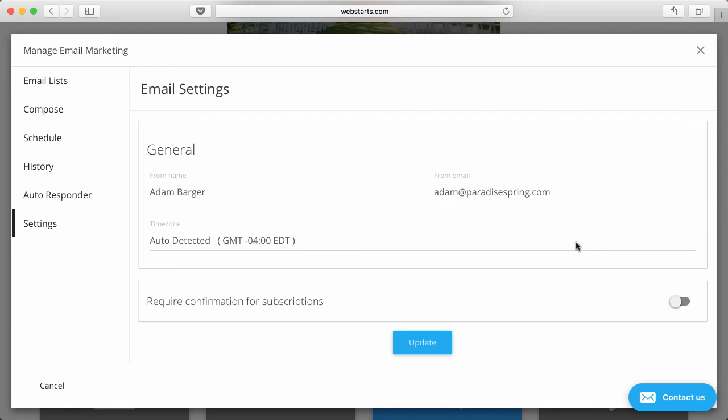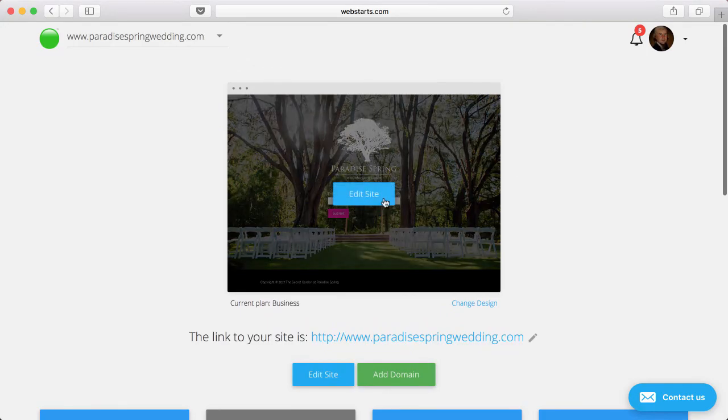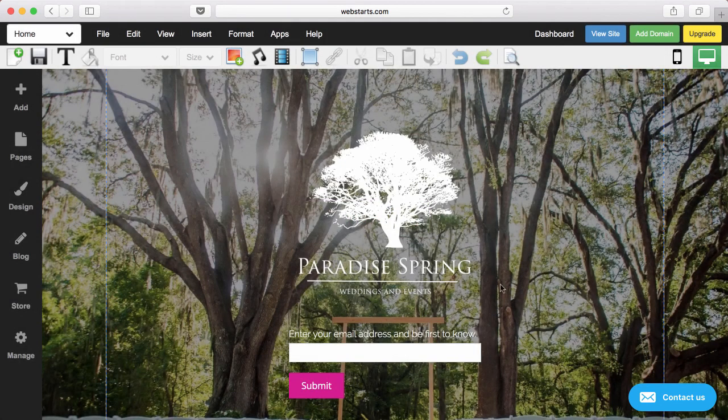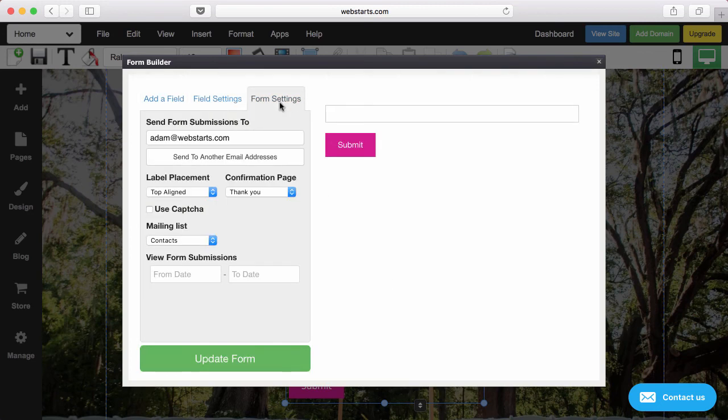Let's jump over to the WebStarts page editor, and I'll show you how you can specify in a form the exact list you want a subscriber to go into. So I'm just going to close out the app. I'm going to click on Edit Site. And then on my home page, I have a form right here. So I select it. I click Edit Form. I click Form Settings. And then under Form Settings, you'll find Mailing List.